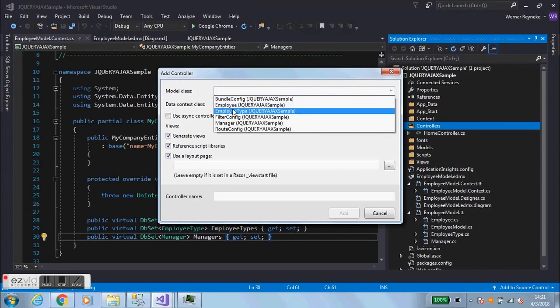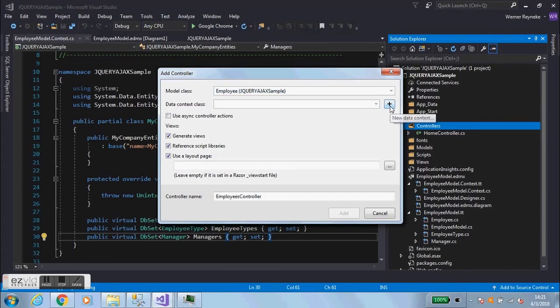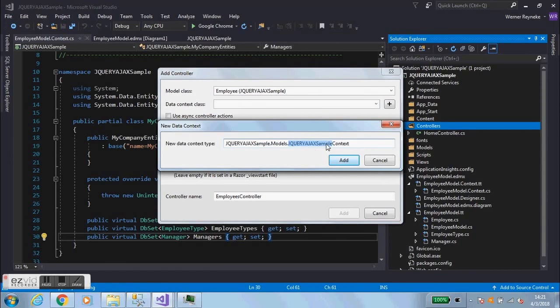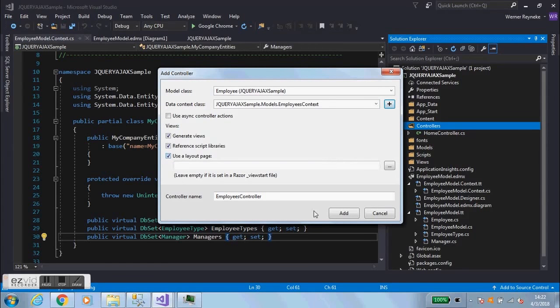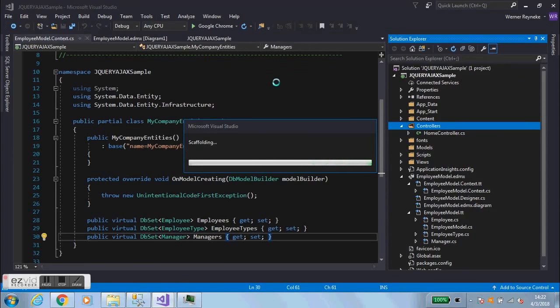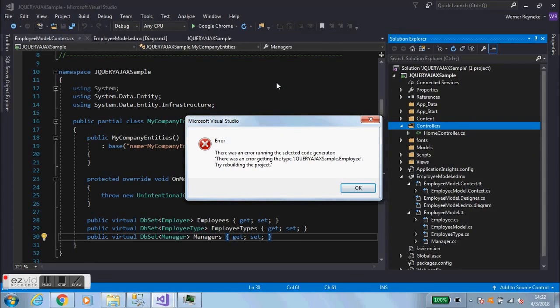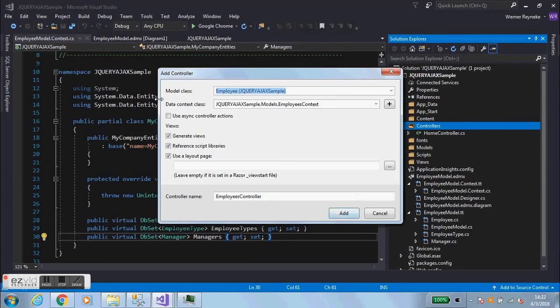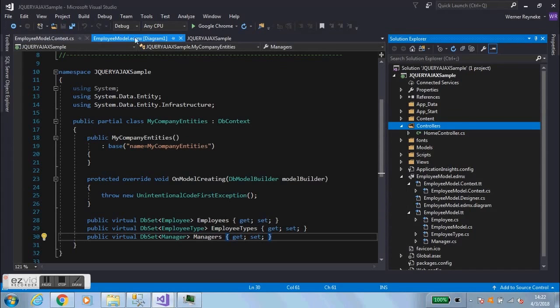Just make sure in the model class you select the correct one. In this case, it's for the employee. So we're going to select your employee. And click on the plus here for the data context, and just type in a name here, employees, or any name that's going to make sense for you for this data context, and click on add, and click on add again. Okay, let's just click on OK there. Close, we just save everything and rebuild. Sometimes it needs a rebuild for this.